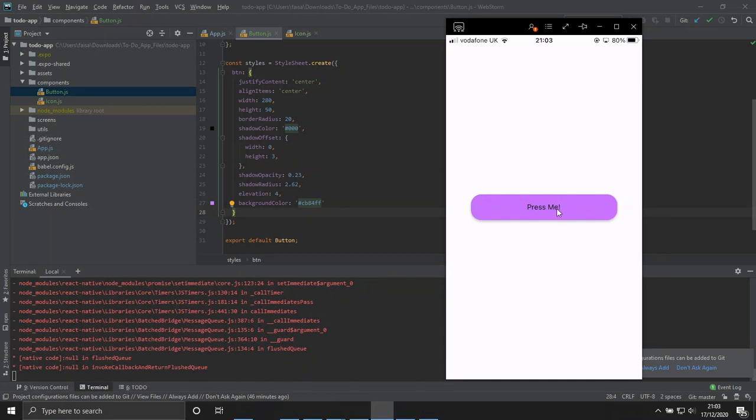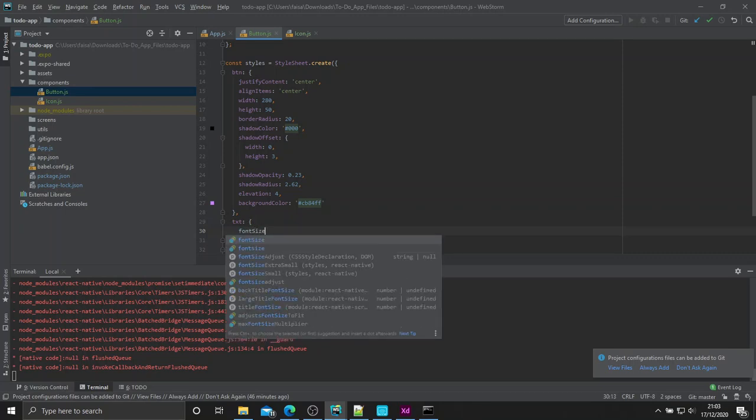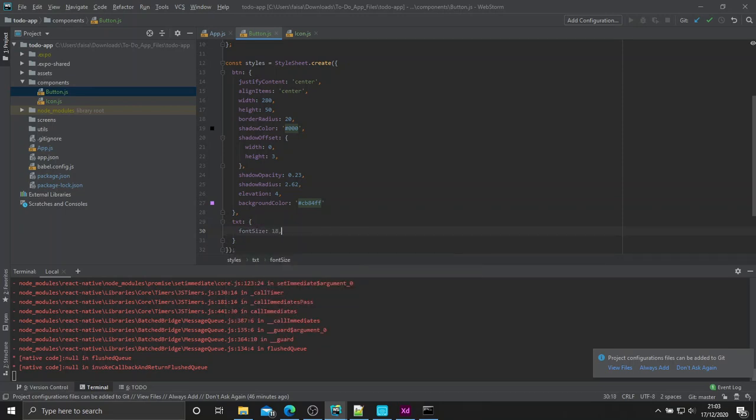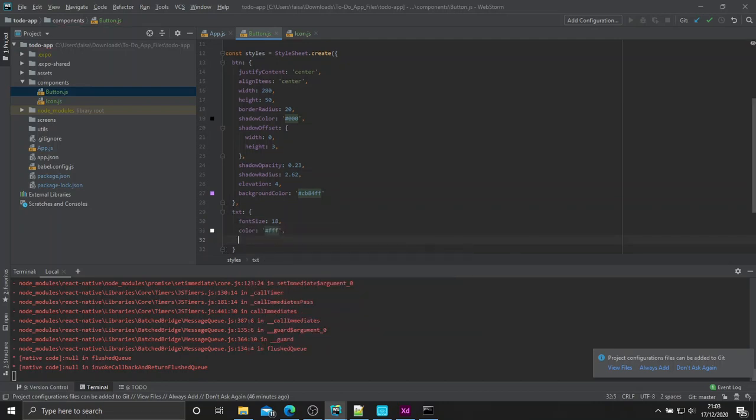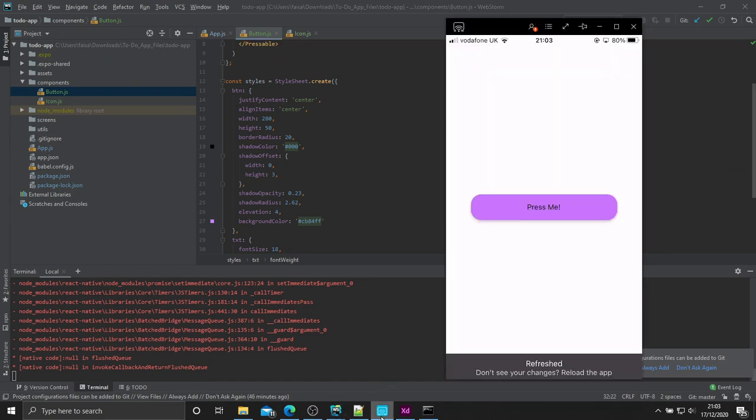So now what we want to do is change the text color. So let's go ahead and create txt and put font size 18, color #FFF, and font weight of 600, no, 600. So once you save that, that'll load up like that.